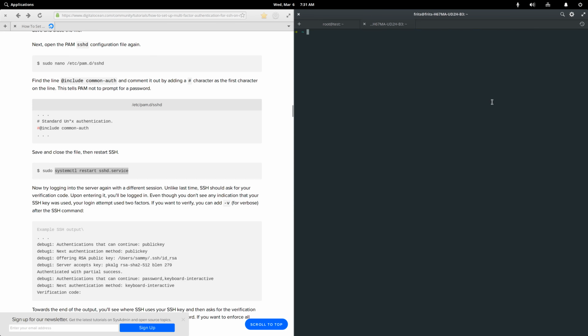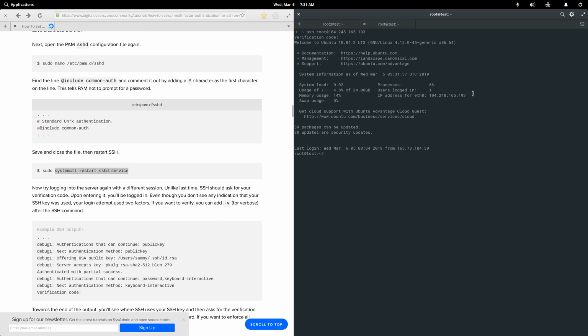So let's see if we can get back onto a server. I've already set up the public-private key pair. Now I'm getting a token that is on my device, and cool, so I'm in. So let's try with a random token that doesn't work. And it prompts me again for the verification code. So now I'm putting back in the right one. It's probably expired.